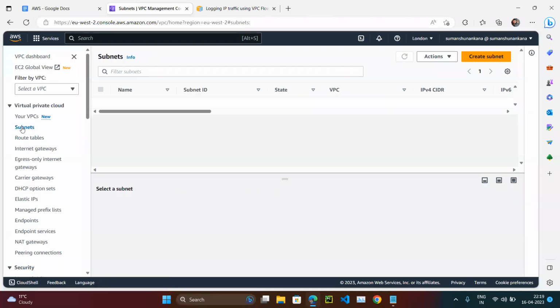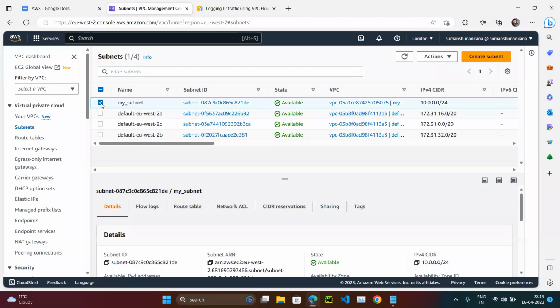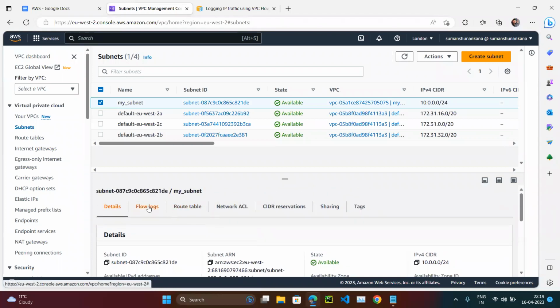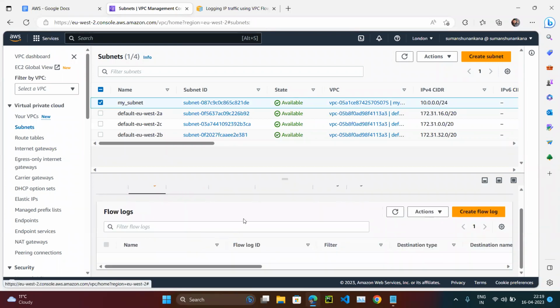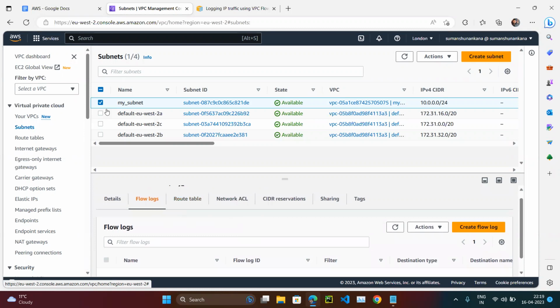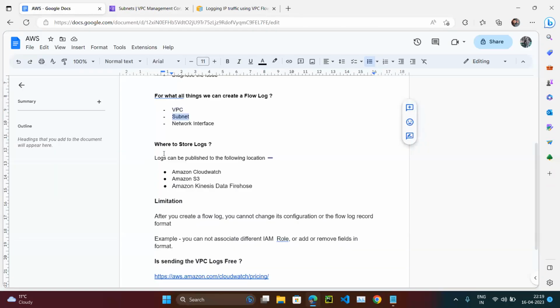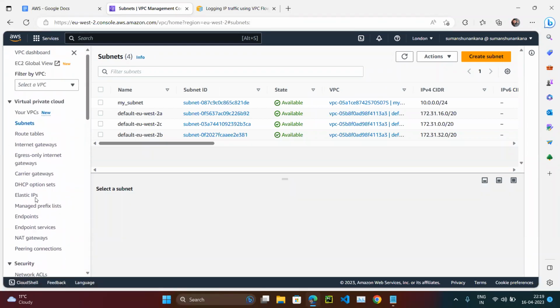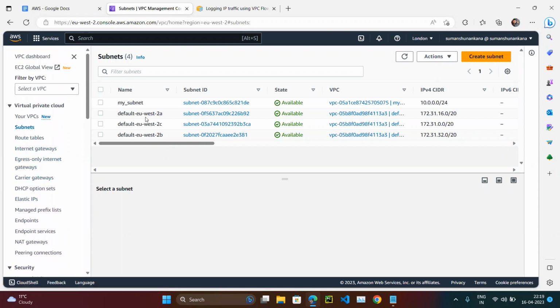So click on the subnet. Let's click on my subnet or any subnet, and we are seeing the flow logs option. So we can create the flow logs on the subnet level as well. All right. And we can also do it at the network interface. Let's click on the network interface. We don't have any network interface right now because we don't have any EC2 instances.